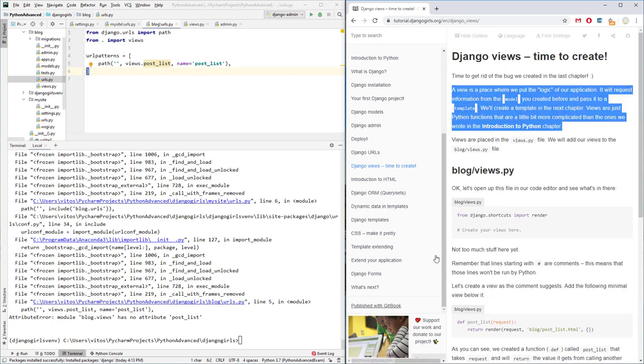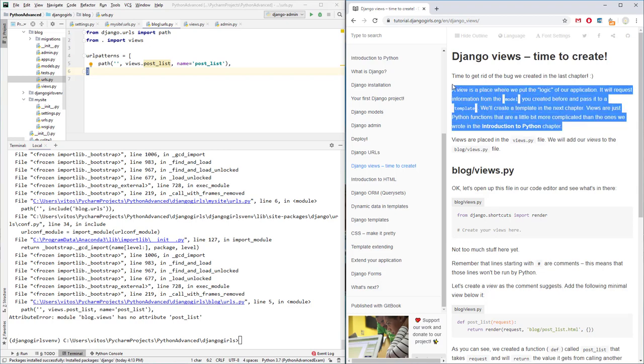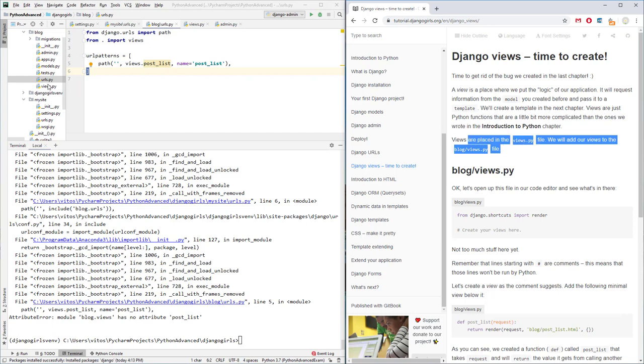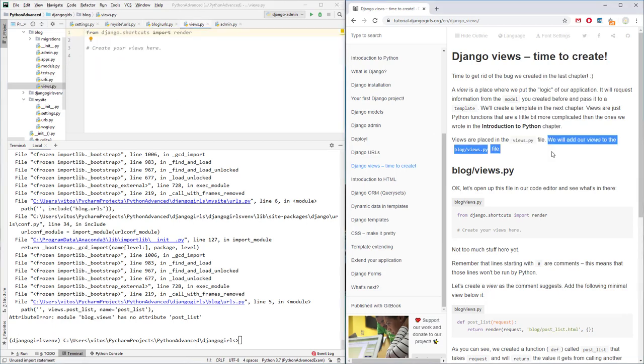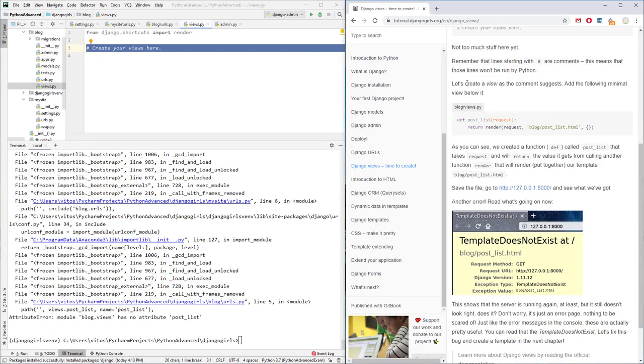And we are approaching the end. So a view is a place where we put the logic of our application. Yeah, pretty meaningful. It will request information from the model you created before and pass it to the template. There is MVC, model view controller framework, but this is something a bit more advanced. So let's continue. Views are placed in the views.py file. Here we will add our views to the views.py file. So this is what we have here. Import render. Yeah, definitely nothing, just these comments here. And let's create a view as the comment suggests and the following minimal view below it.